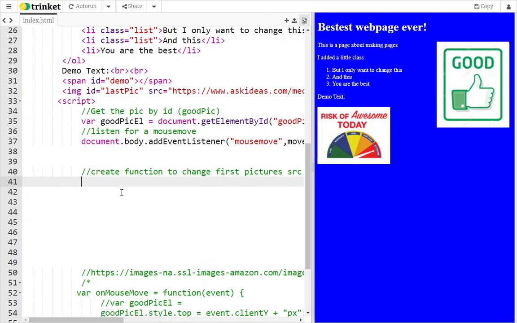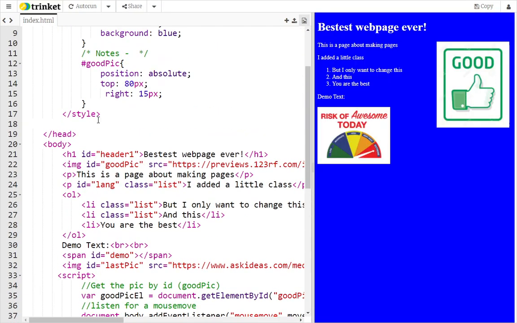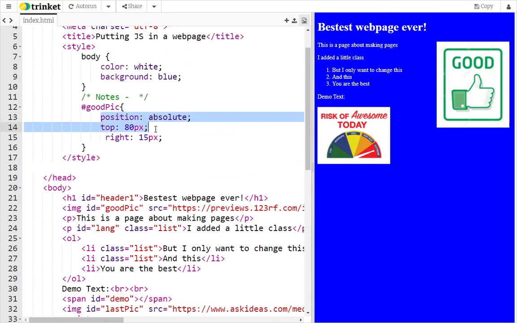And this is how I like to do mine. So function movePick. We're going to put an E in there so we can access the events. And then we already have our goodpickL, so goodpickL.style. And let's see if we have anything already. All right, so yeah, we already have absolute, we already have top. So we're going to override these. It already has position absolute. We're just going to override the top and the right.